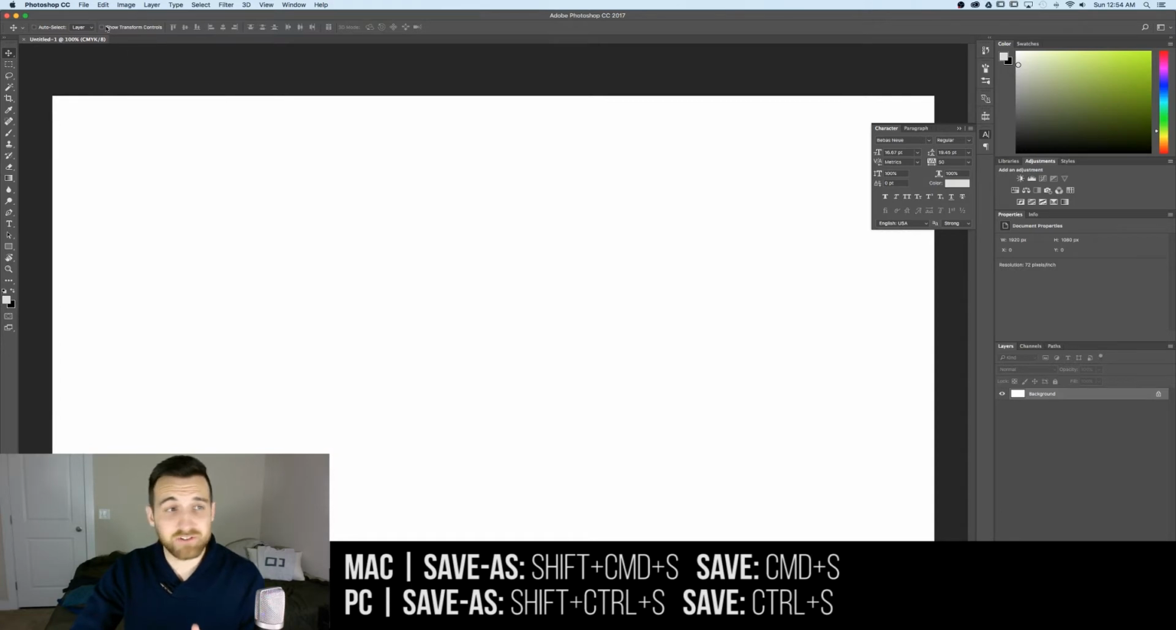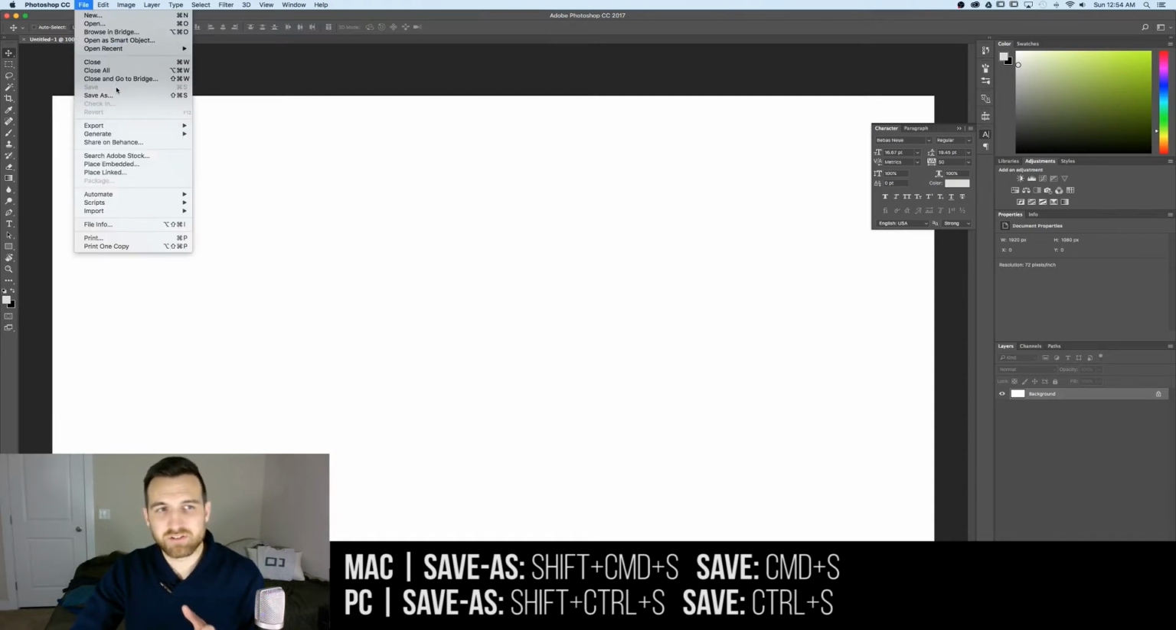So up in the File dropdown, we have Save and Save As. Currently, Save is grayed out. Why is that? Because it's a new document. Save means you're going to save something to a spot in which you've previously saved it. If you opened up a new document, you're not going to have that option. It's going to be grayed out. So we're going to have to use the Save As feature the first time we save a document.